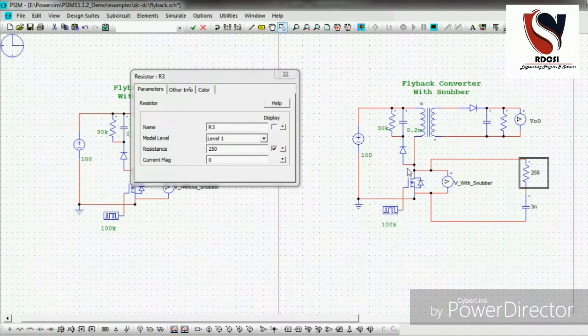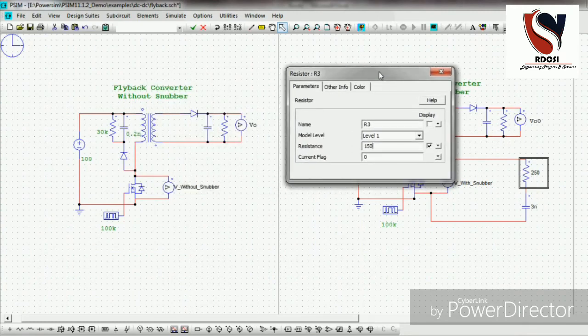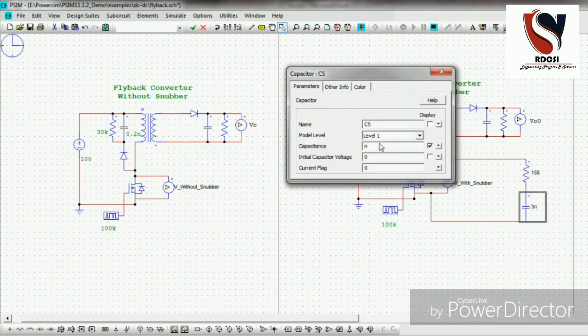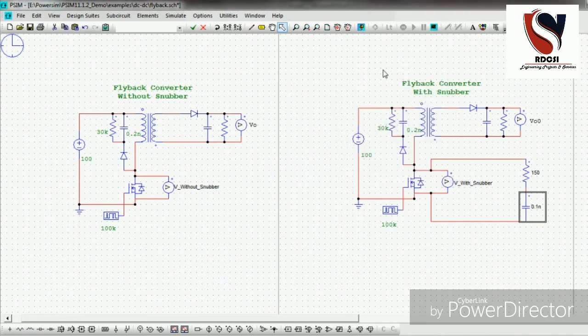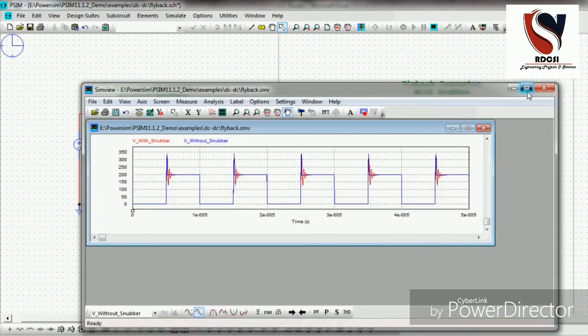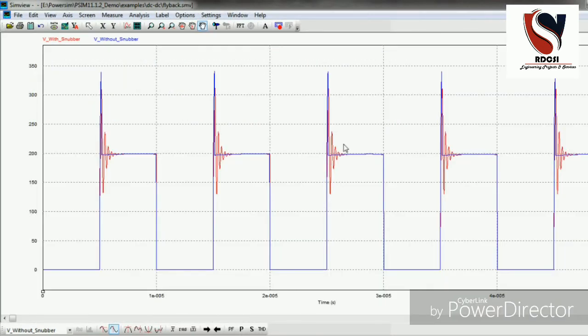Now for example, suppose I don't have the proper value of the snubber. What will happen, we will see that. I will take a resistance value of 150 ohm and a capacitor value of around 0.1 nanofarad, so we will see the effect of the snubber. So we take the with and without snubber signals. You can see here the red line shows the ringing frequency because our capacitor is not properly tuned. So the spikes are also near the blue line. You can see the blue line is without snubber. So this ringing frequency may also cause damage to the applications.